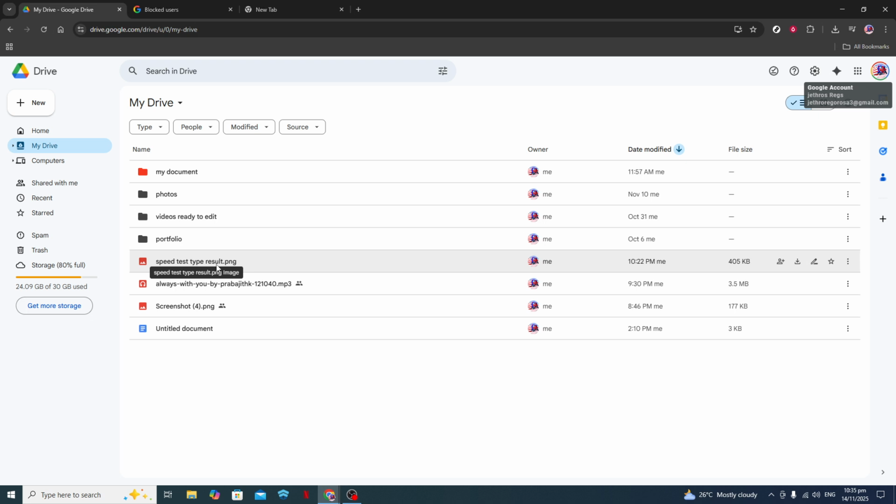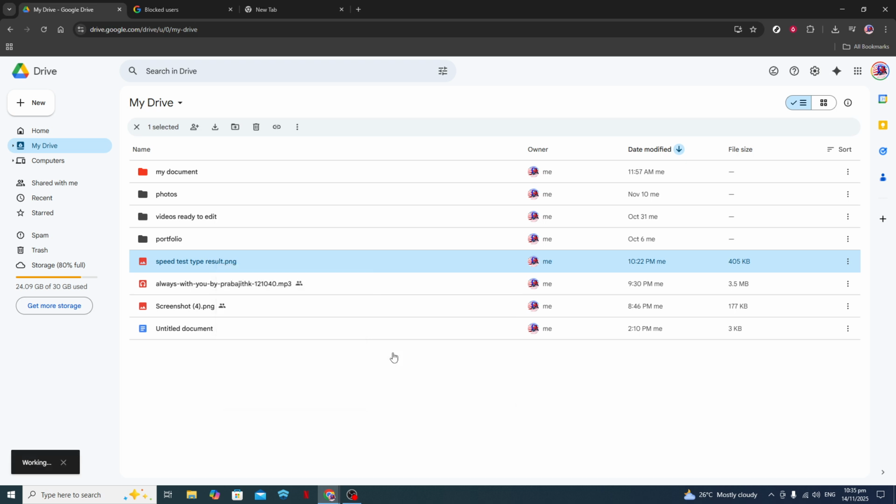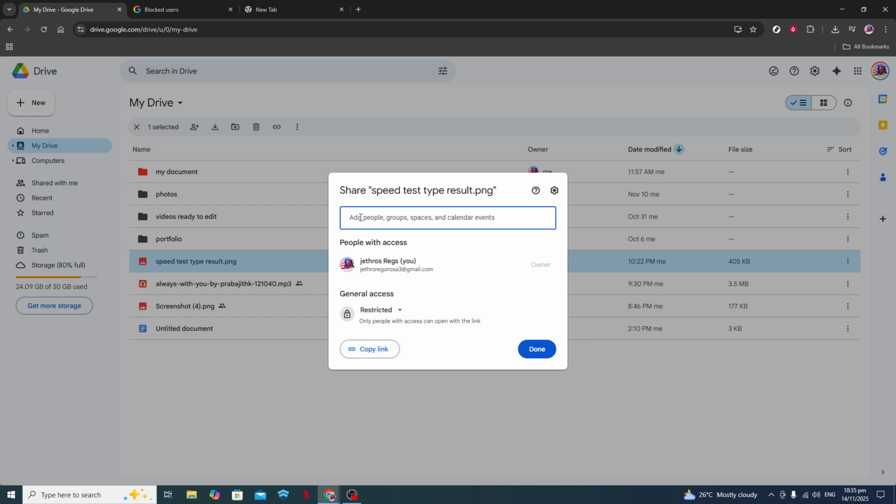To do this, locate the file or folder you want to grant them access to. Right-click on the file and select Share. In the sharing settings, type the person's email address into the box, set the appropriate permissions, and hit Send. And that's it. You've successfully unblocked someone on Google Drive and updated their access.